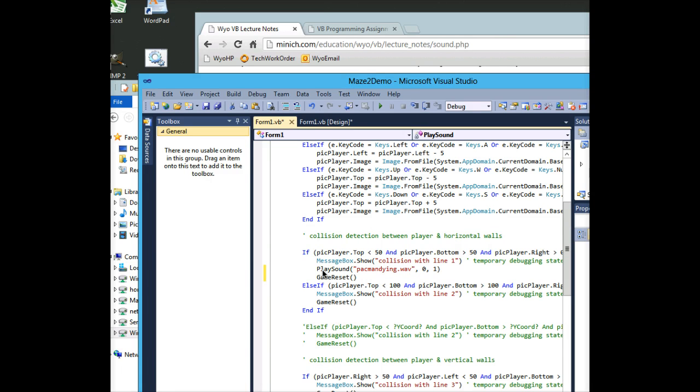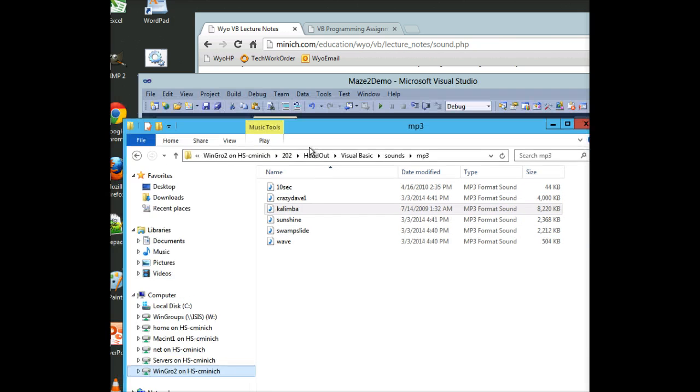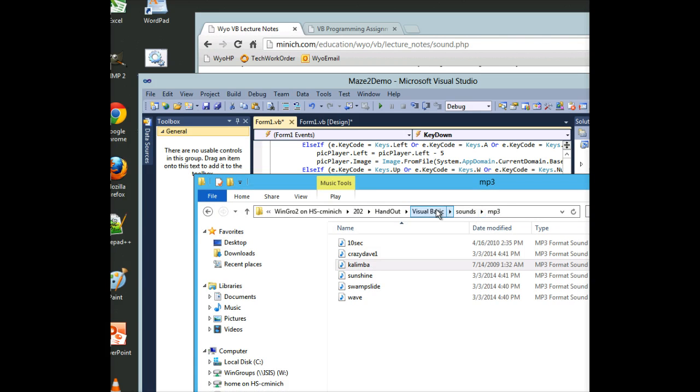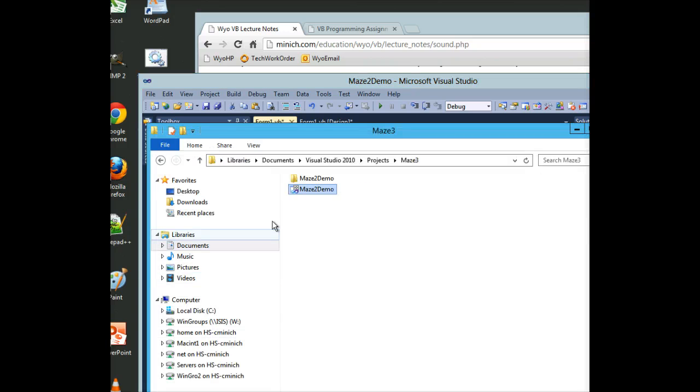Okay, so I just pasted in the play sound call statement, and I just had to put this 0, 1 there. That's just the way it is. The name of the file, pacmandying.wav. It's all lowercase, and it's .wav. Don't be confused here, because the file that we pasted into that folder minutes ago, that's inside, oh, this is the wrong location. I'm sorry, I closed that window. It's another window right here.